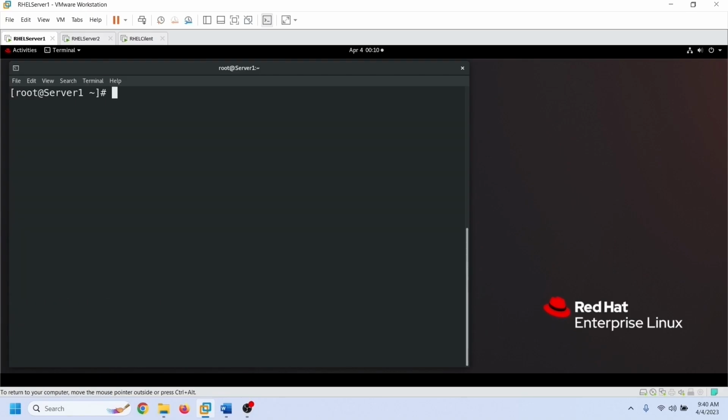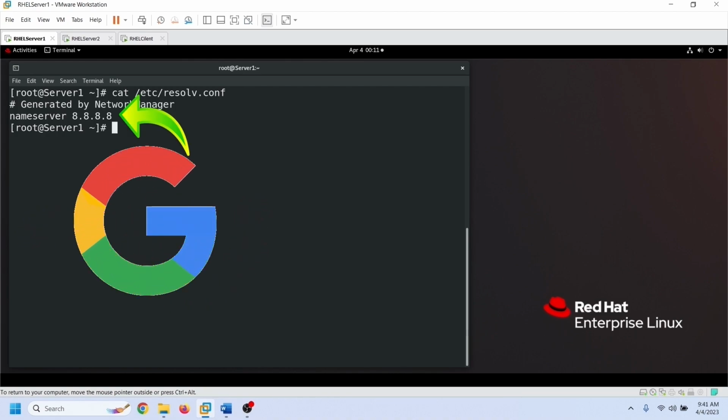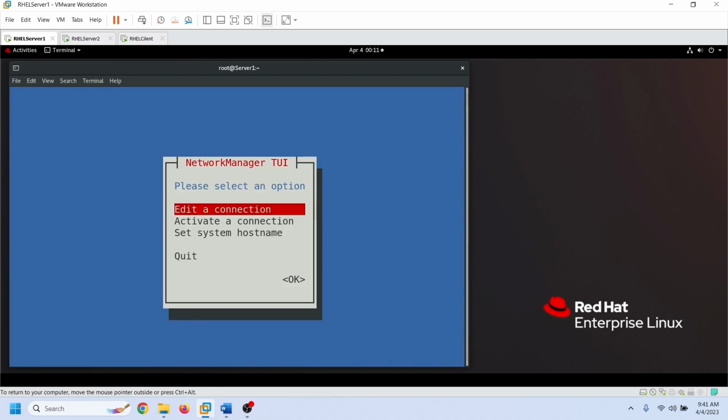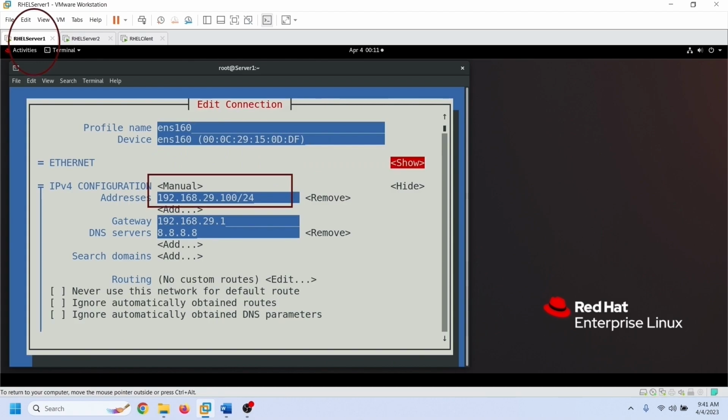Currently, the system is configured to use the ISP's default caching-only server or Google's public caching-only DNS server. Linux saves the caching-only DNS server's IP address in the /etc/resolv.conf file. To use a locally configured caching-only DNS server, we need to change this IP address. Start the nmtui utility. Open the connection. We will configure the caching-only name server on this system. Therefore, we will use this system's IP address here.